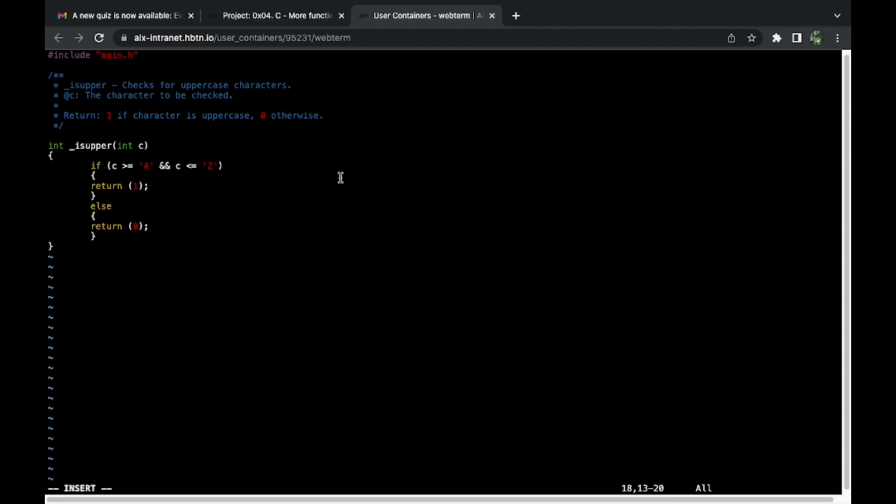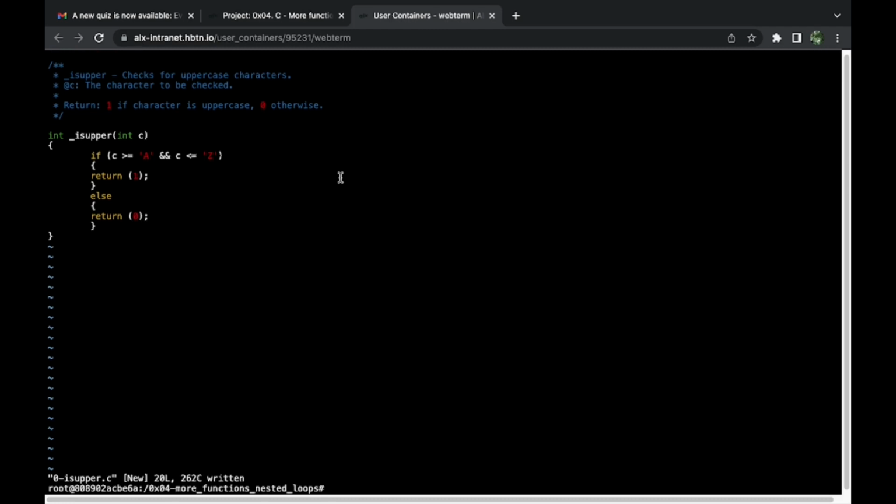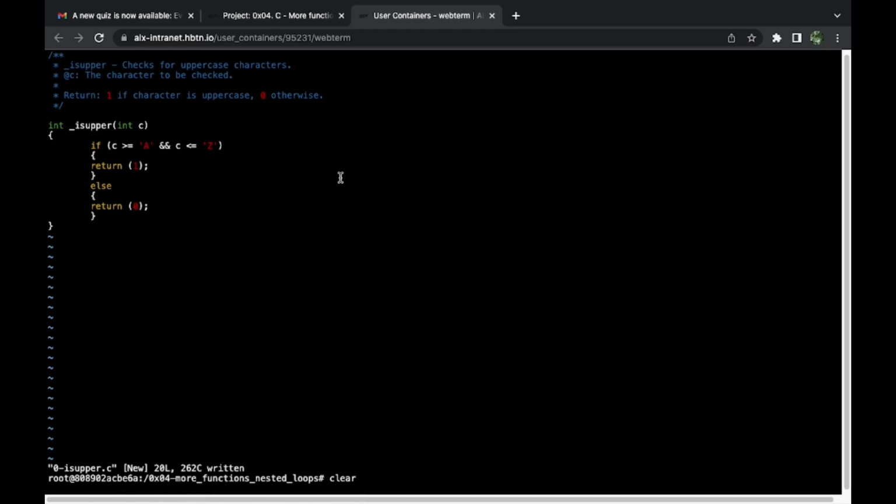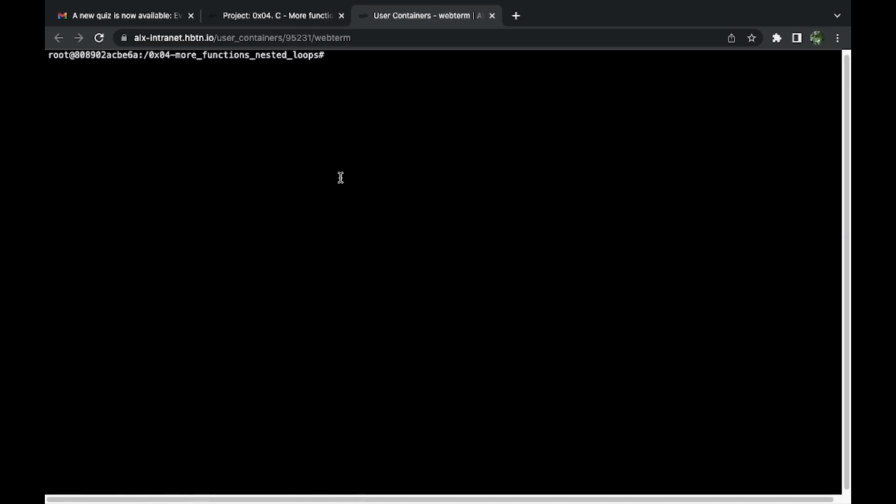is uppercase or not. That's it. So now here I'm saving it. So already saved. So the other part is to make sure Betty checks it. Yeah, there is Betty checking it. That's one biggie part. So Betty is checking it, but remember you have to give it an execution command.